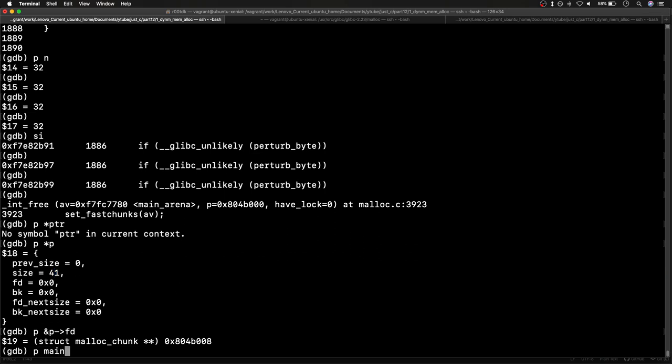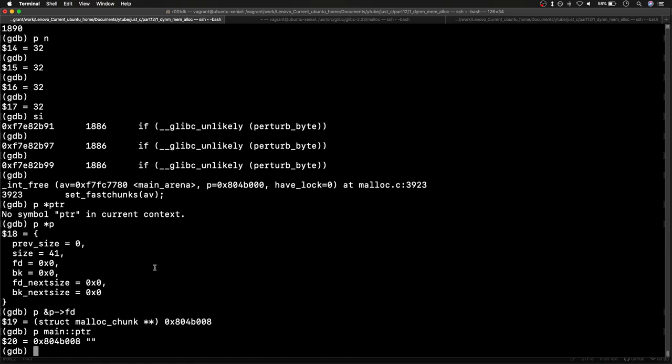If I again print the address of PTR, which is in main, as you can see both are the same address, 804B008. So this is the address which is returned to the user space. This FT location is being returned to the user space. Below this everything is user space.